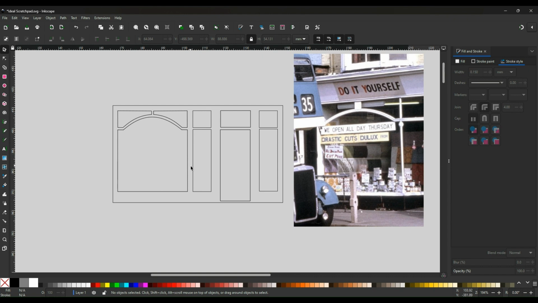We'll now move on to the next part of the project, which is to make all of the other component parts.